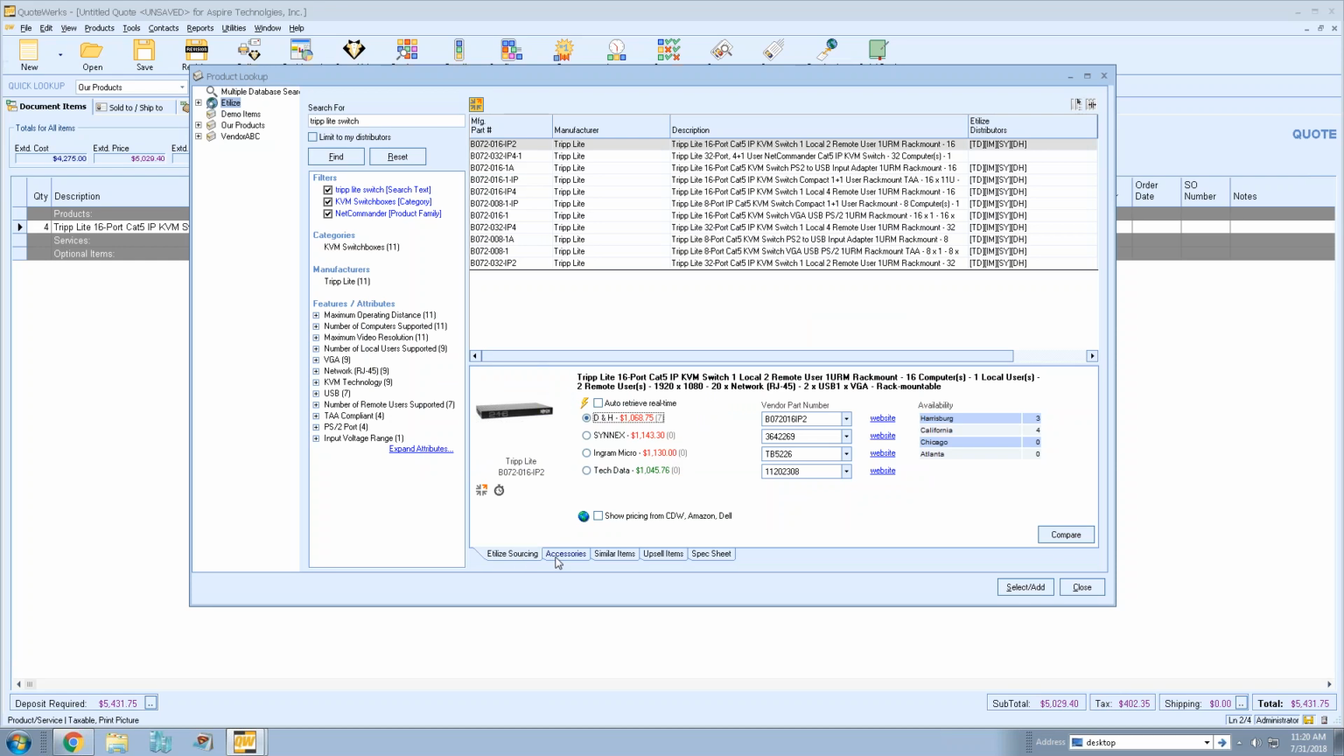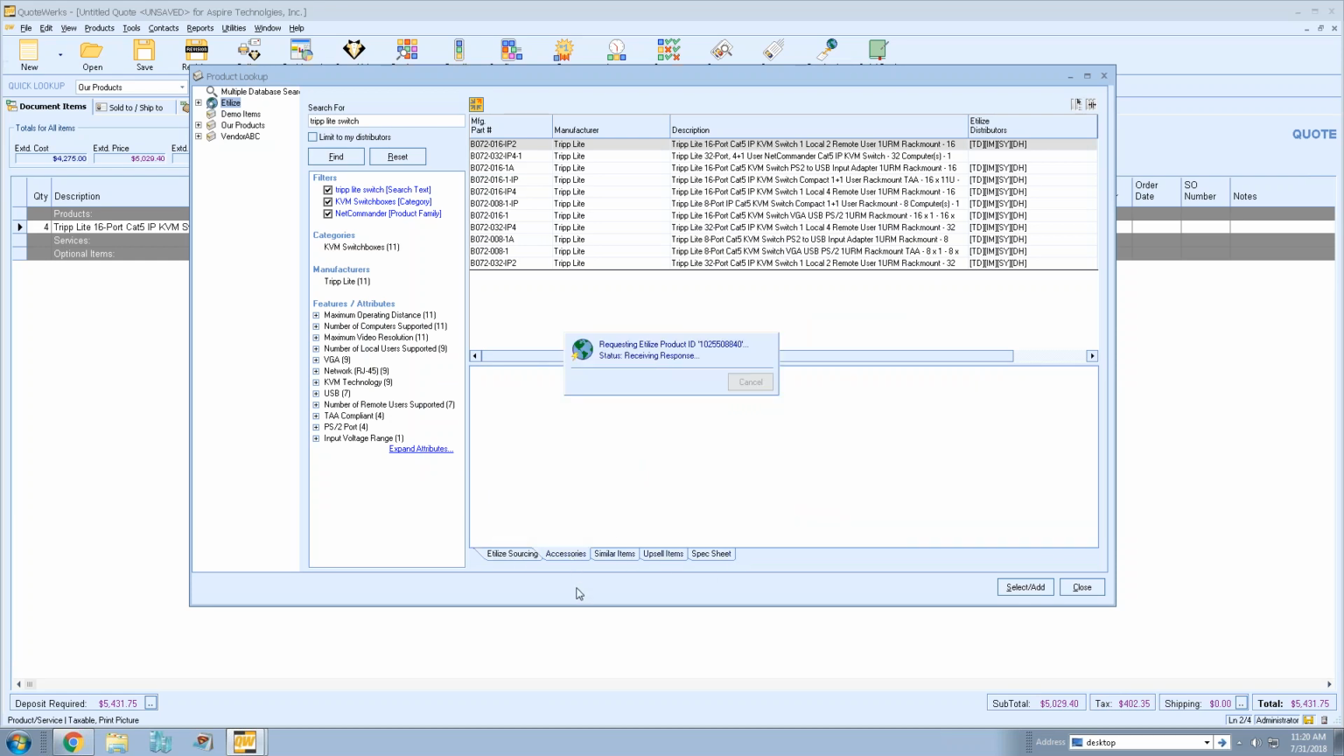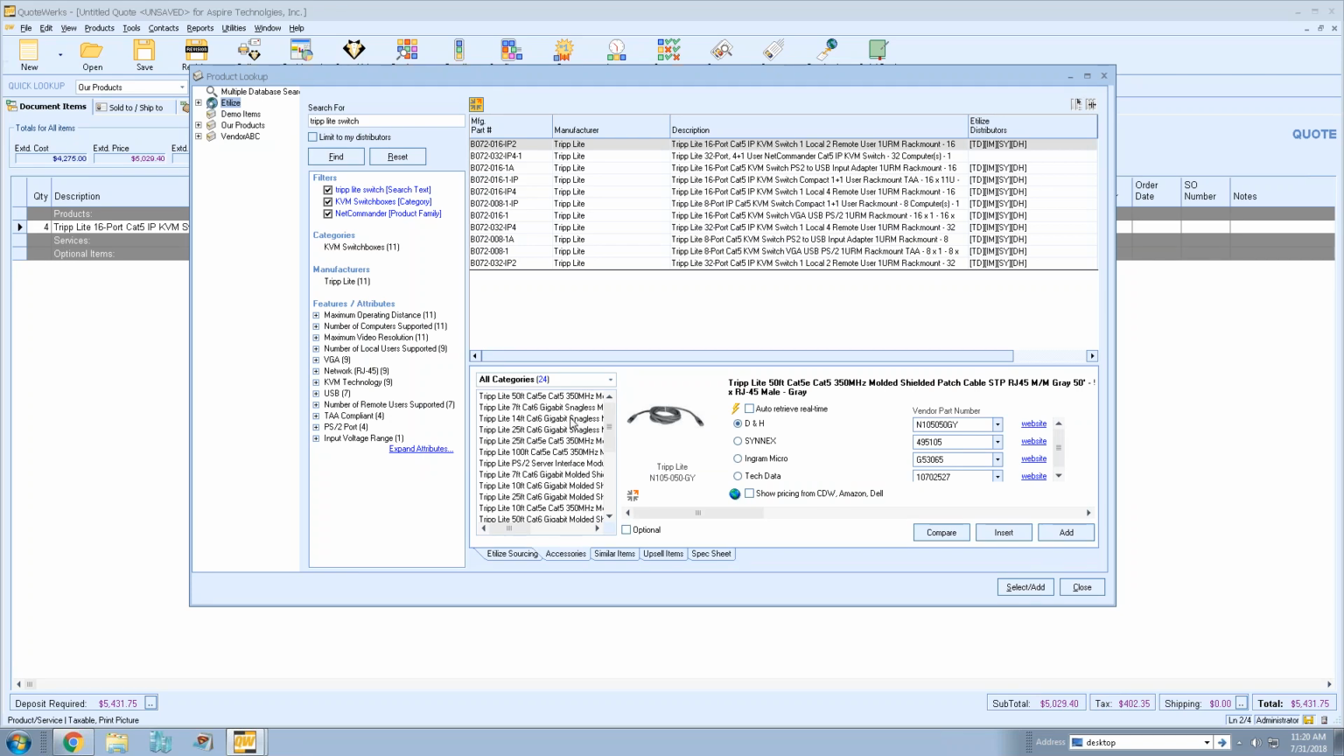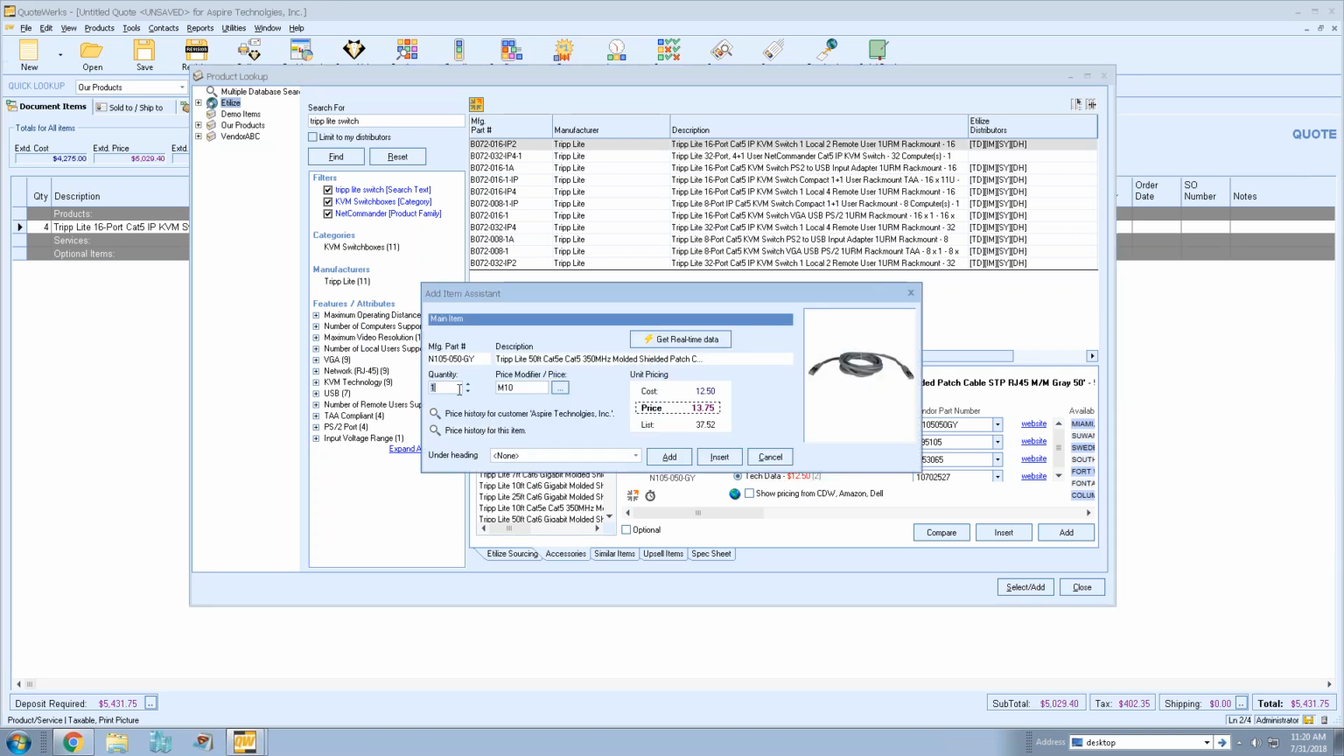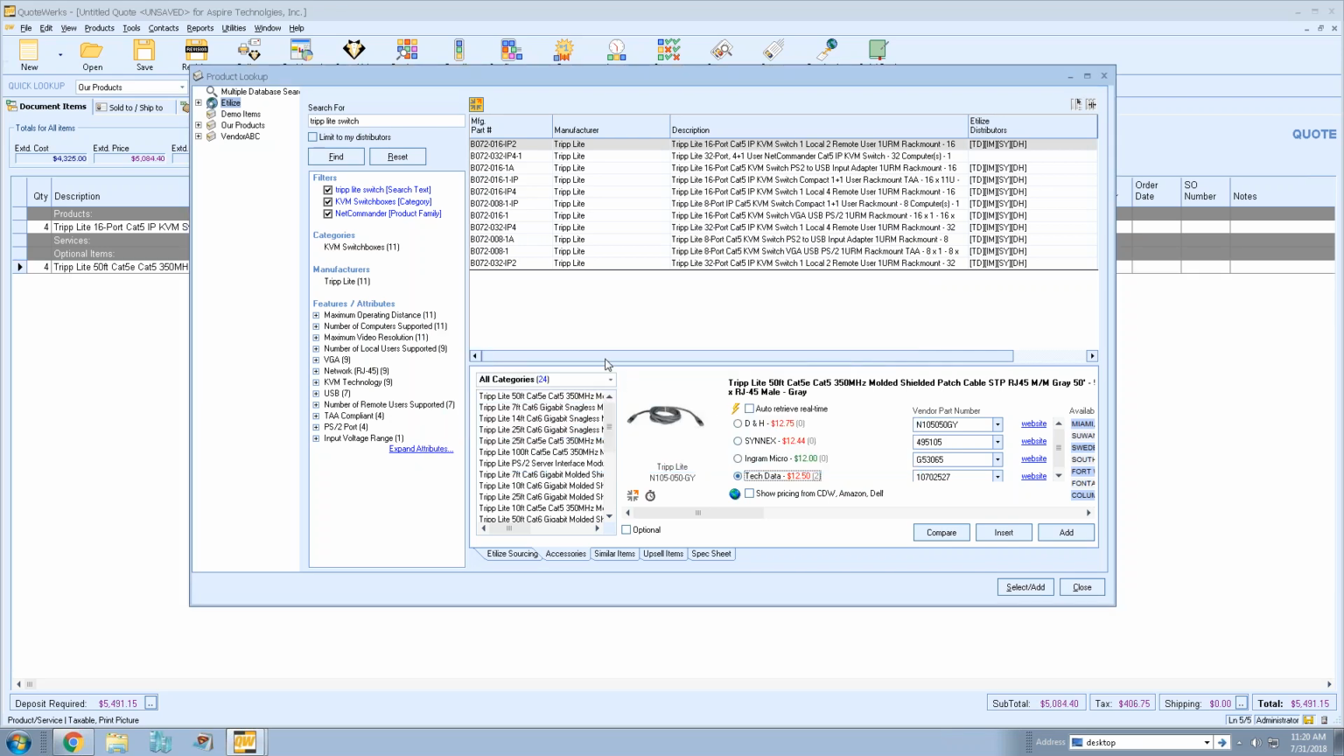You'll also see in the Edelize window here, we have some other tabs that are available. The accessories tab will allow you to include optional add-ons. So maybe there's a Cat5 cable that you want to include here, you can get our pricing and availability on the Cat5 cable, choose where we want to source it from. So for this instance, we'll source it from Tech Data since they have two in stock. And we'll go ahead and add this as an optional item. And we'll say we need four of them also. Add that to our document.